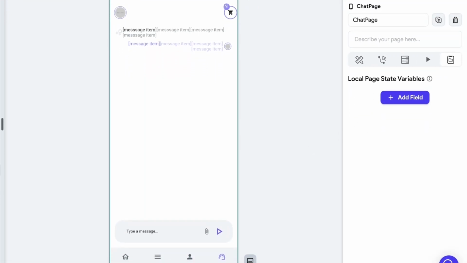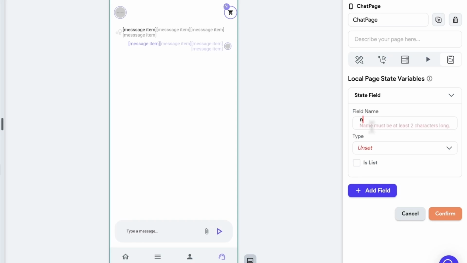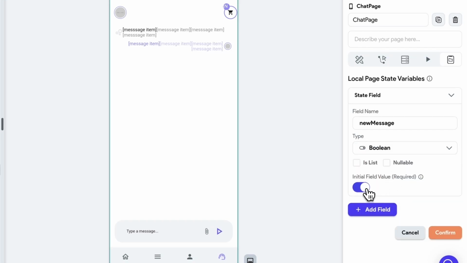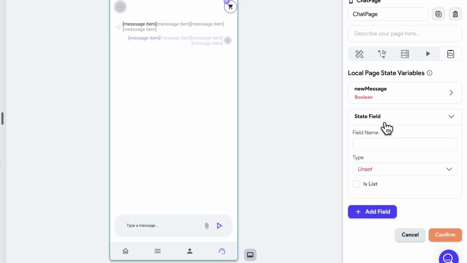To handle this data, I'm going to create two local page states. The first one is to recognize if the message is the first message, and that should be the Boolean type. And by default, I will say this is going to be new message. And the second state variable that I want is going to be a list of messages. And what is that then? We need to create our own custom data for this. Let's go ahead and do that.